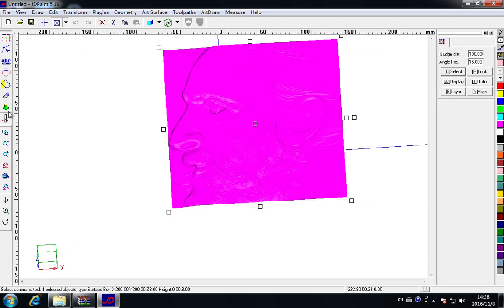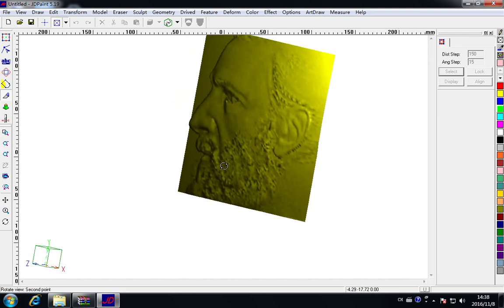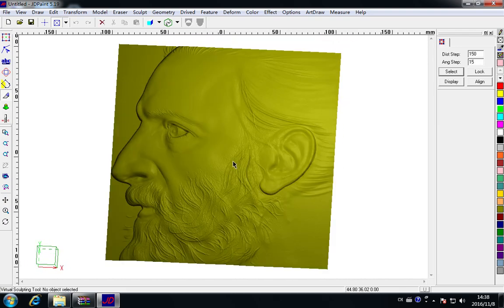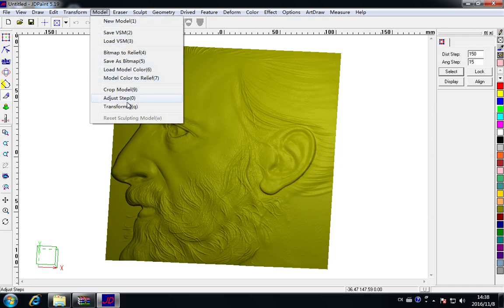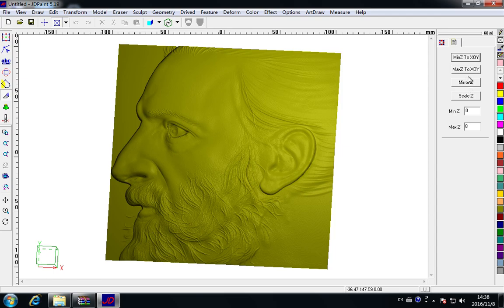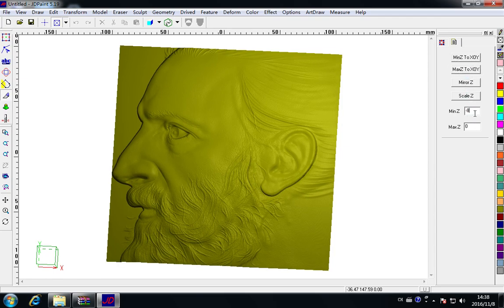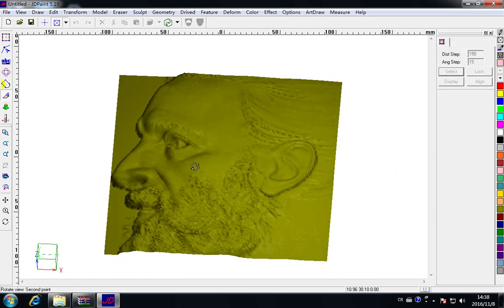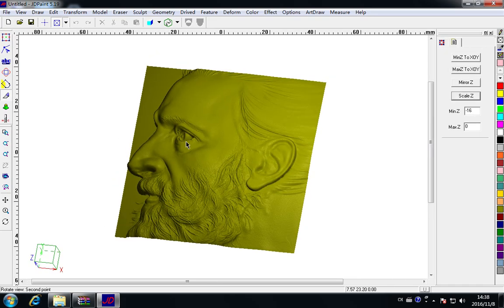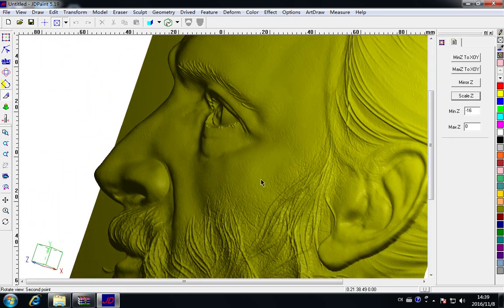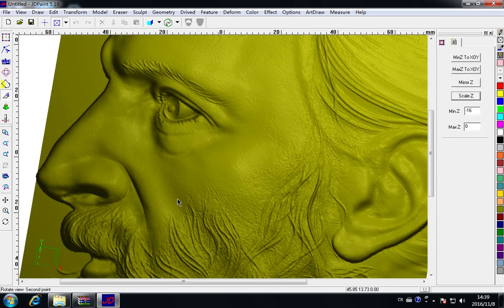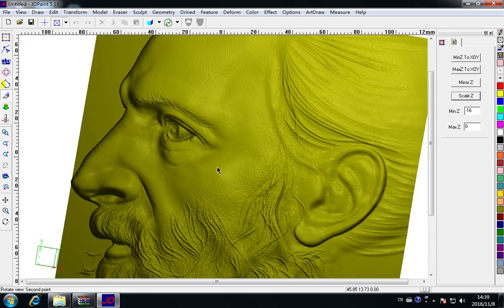Remember to select it. If you think the depth is too small, you can choose the model transform here and here. For example, we double the depth to 1/6 and the scale Z. Now, as you can see, it's much better now. The eyes, the nose, the mouth, the hair, the ear. Every detail is very perfect.